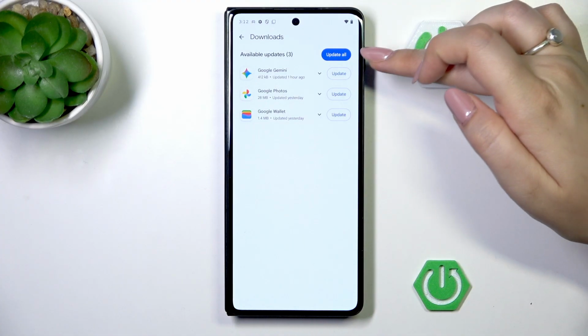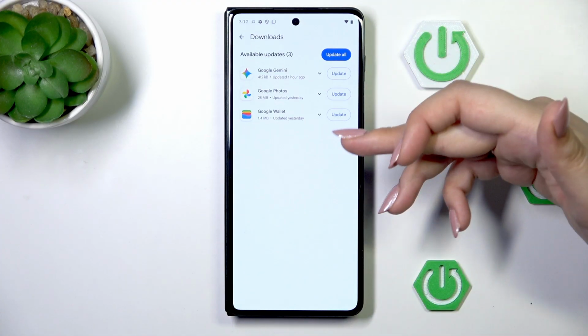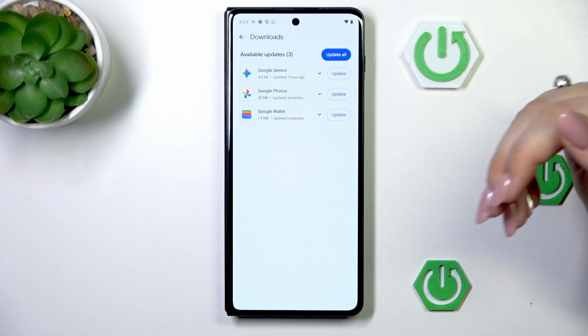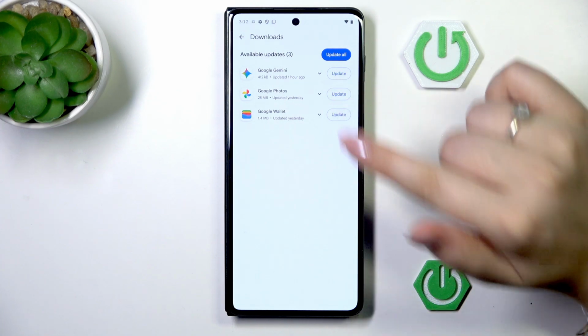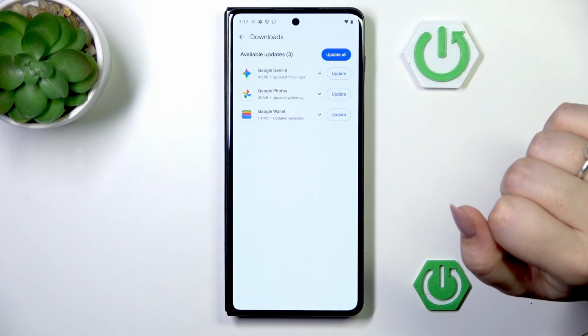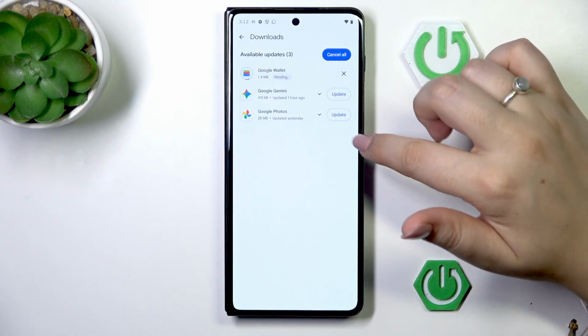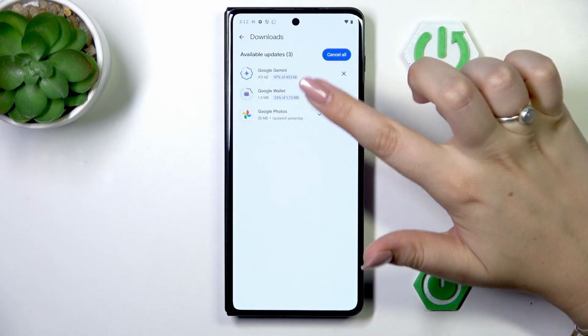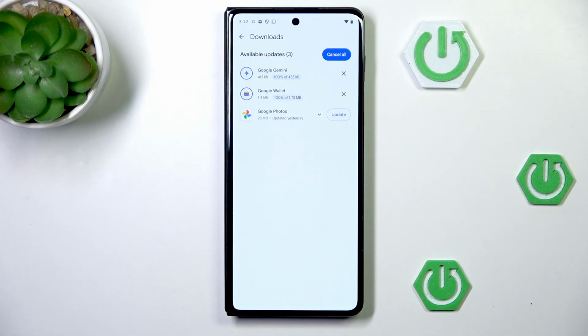So you can either tap on Update All, and your device will download all of the listed updates, or you can simply go through the list and manually just tap on Update next to each app. So it's completely up to you. I'll simply update both here, and your device will right now download the updates, and after that they will be successfully installed and automatically updated.